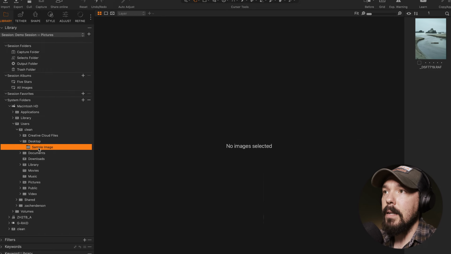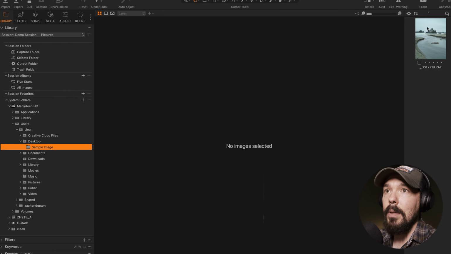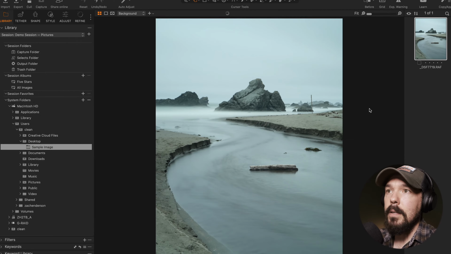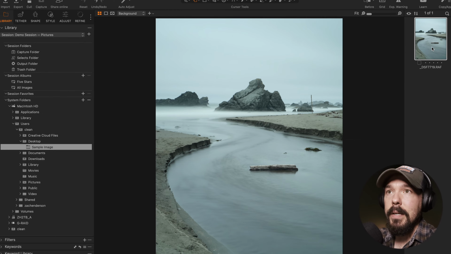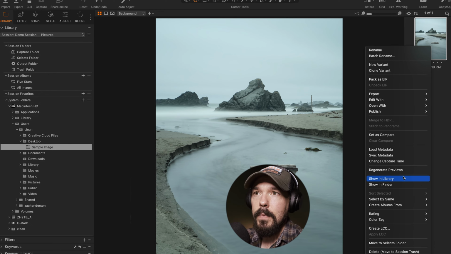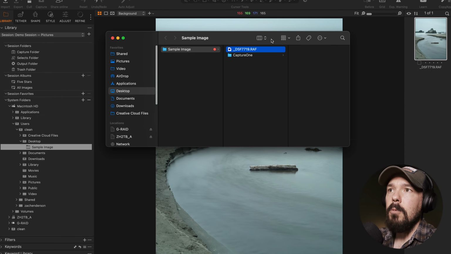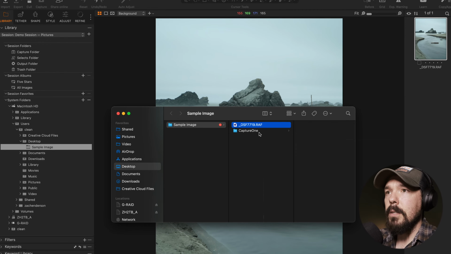by just highlighting the folder that contains the image. Capture One is displaying it here. If I click on the image, it's going to display it as if I had imported it into the session. Not necessary at all. There's no downside to accessing images this way. If I were to right click on this thumbnail and select Show in Finder, it will display the actual raw file as it exists on my hard drive.